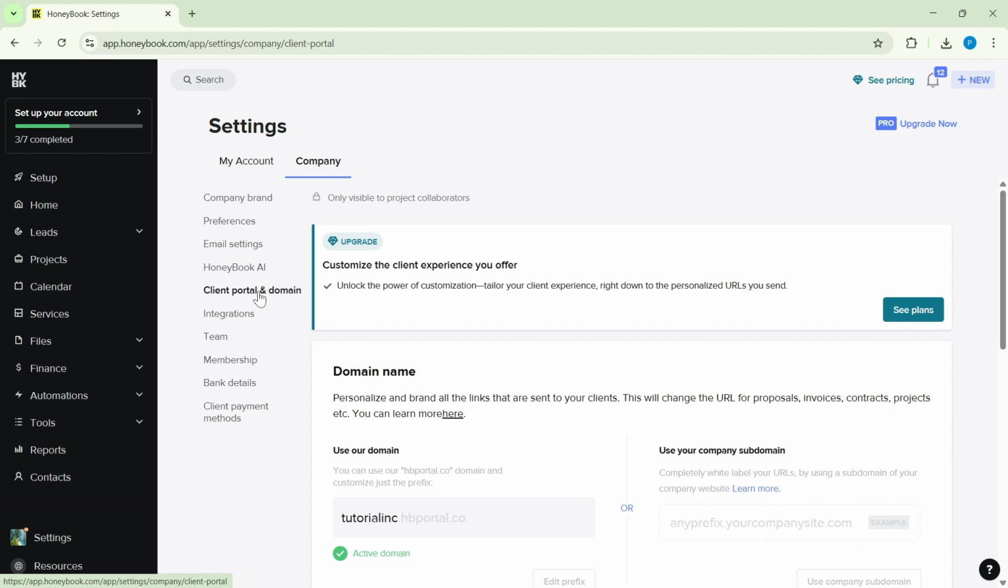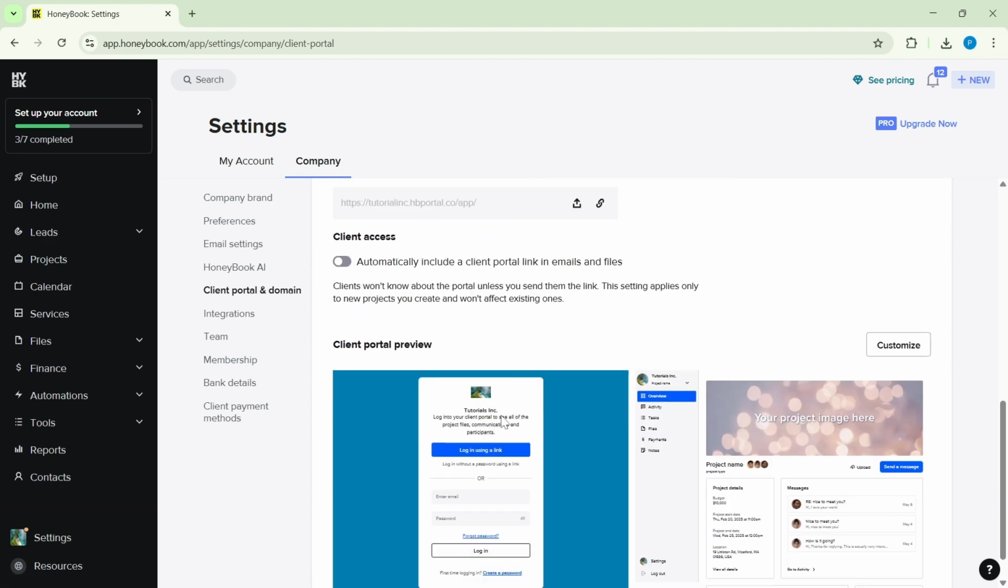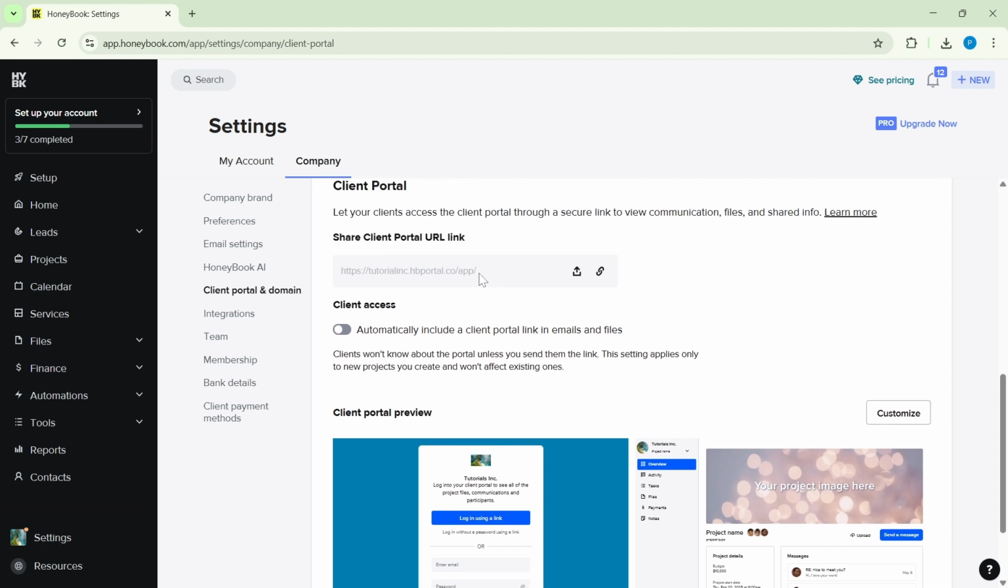Now scroll down to the client portal area on this page. This is where HoneyBook groups everything related to client access. Keep scrolling until you see the section that displays your portal link. You'll see your client portal URL clearly listed. This is the link you'll share with clients so they can access their portal.